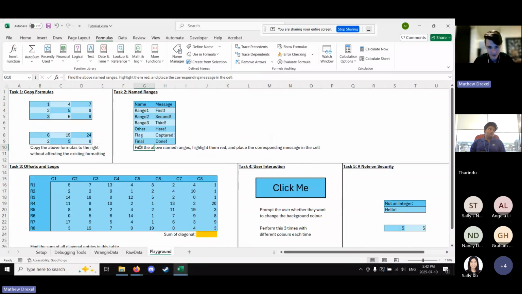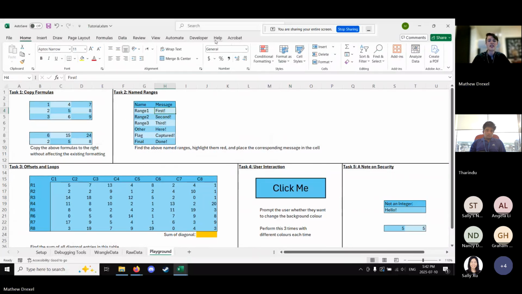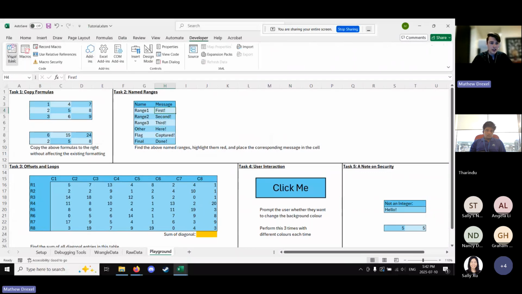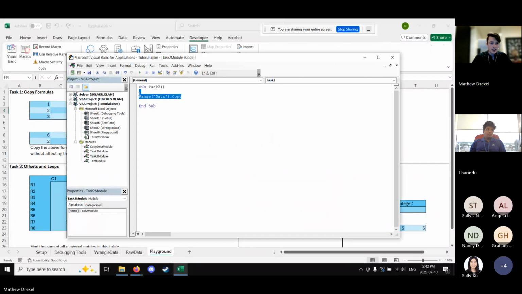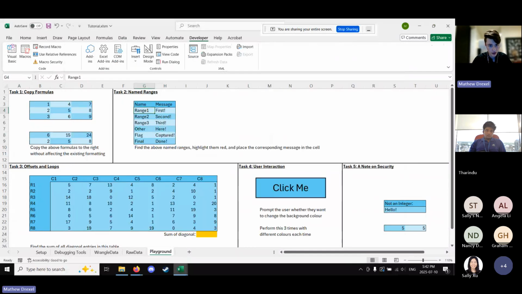All right. So now let's actually get into the task here. The task at hand is you have to find the above named ranges, highlight them red, and then place the corresponding message in the cell. So we're going to go through this table, find this named range, put this message in it and highlight the cell red. All right. Seems simple enough. But you're going to find that we're going to come up with some shortcomings. So let's start with the first one.